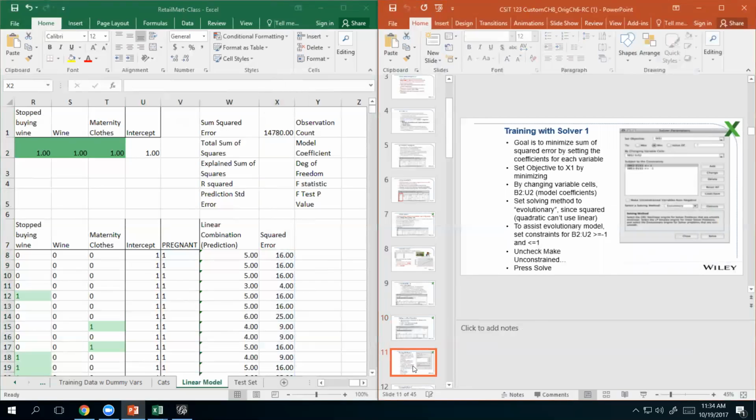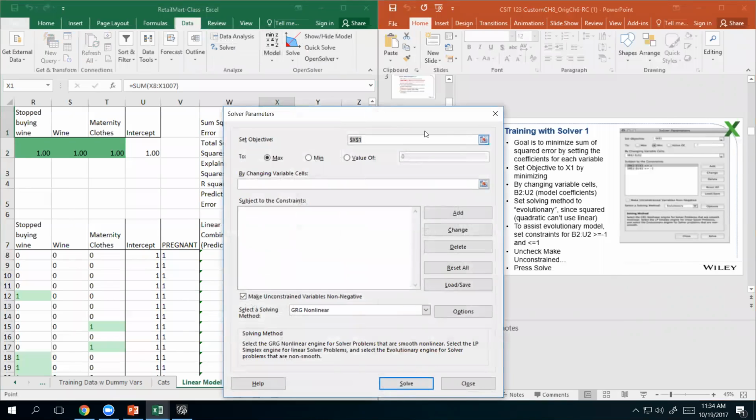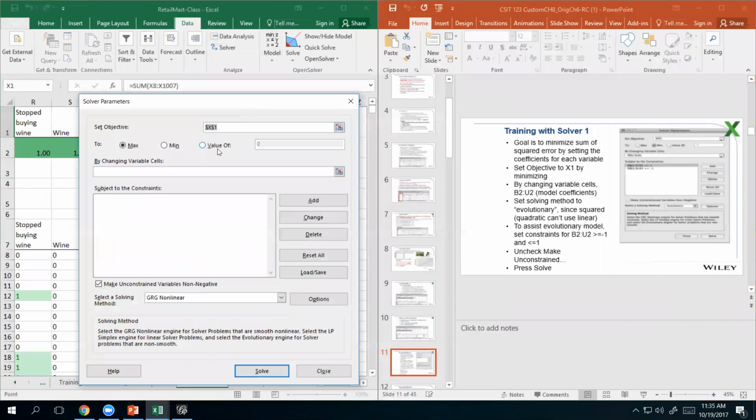And then what do you think? If that is our sum of squared error, we can use Solver, and do you think we want to maximize our error or minimize our error? We're going to minimize our error, right? All right, so let's select the X1, and let's go into Solver. So Data, Solver.